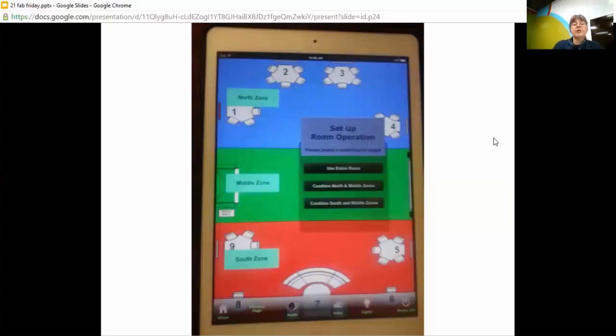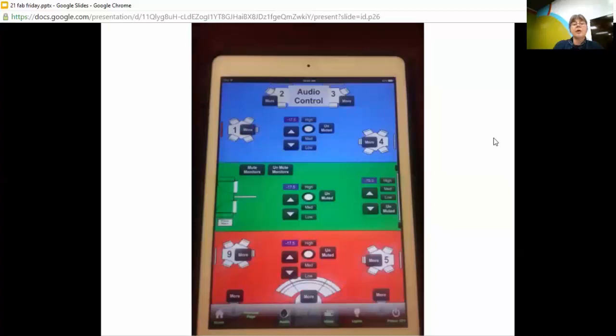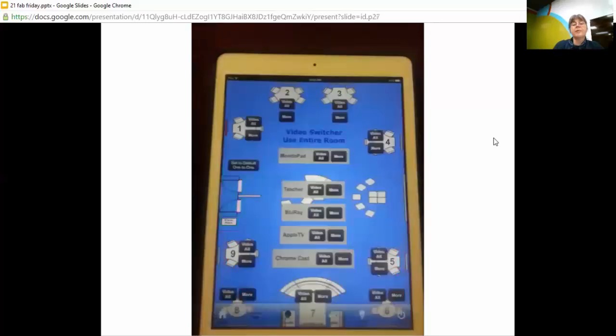And I have choices to either use the entire room, the north, or the south end. So we have zones set up in Ottumwa. The lighting can be controlled using the iPad. You'll notice it's by zone and percent. Audio, also by zone. I have high, medium, and low. I can mute different areas. So all can be controlled from the iPad.